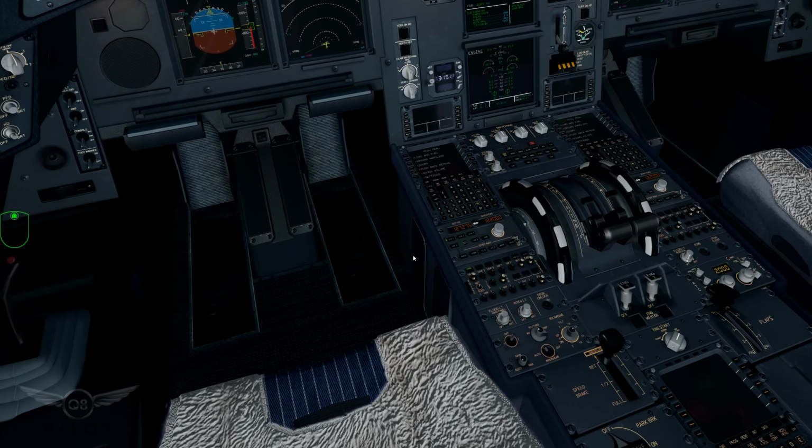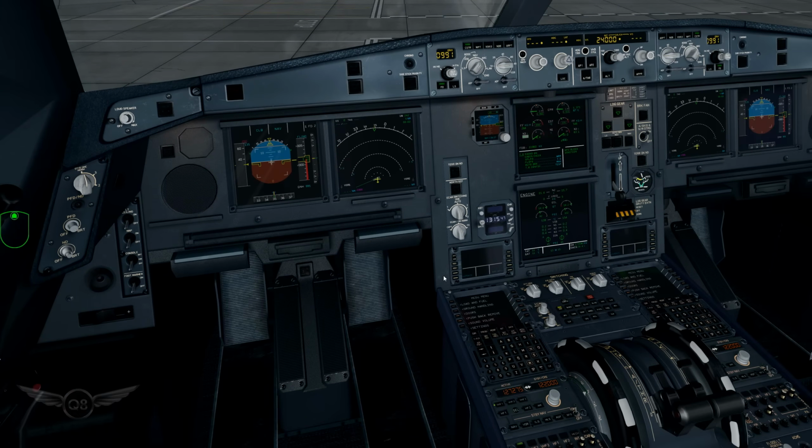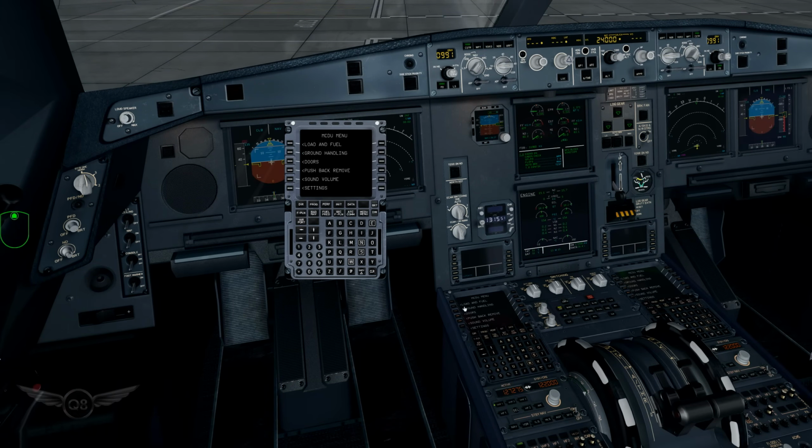Starting engine 1. So the exterior 3D model is pretty good. But the interior, I feel, still needs a lot of work to make it more immersive. And by the way, this aircraft is by no means a study level simulation of the A330, but it is the best A330 available in X-Plane. Okay, so we're waiting for engine number 1 to start.